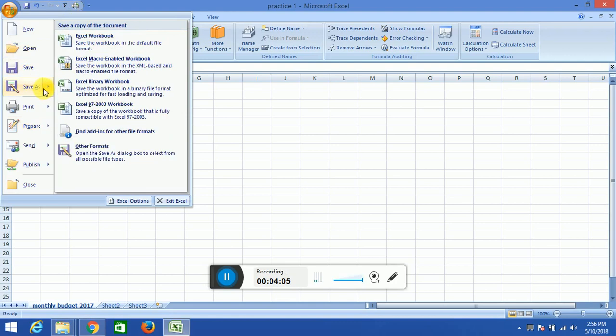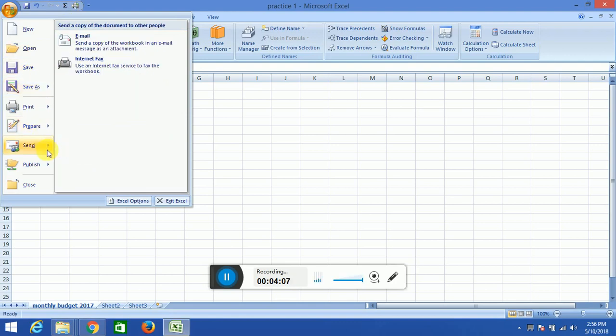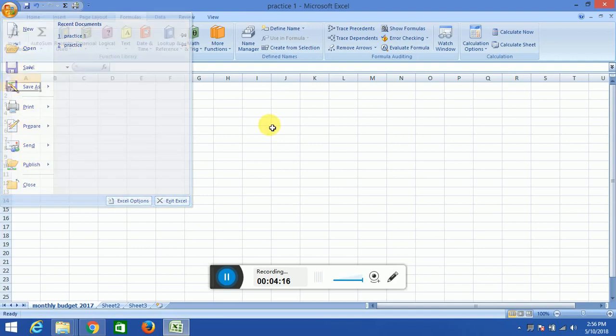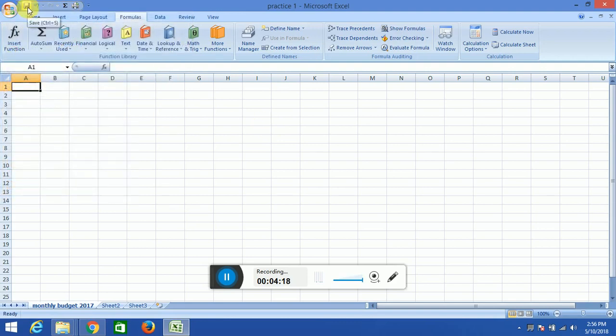To save, we can save here. You can send through email to someone else, you can send through fax. And if you want to open some other files, you can open from here. You can save the file as Control S. These are the basic things you can undo.